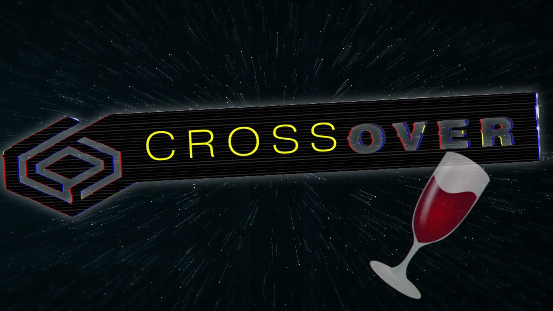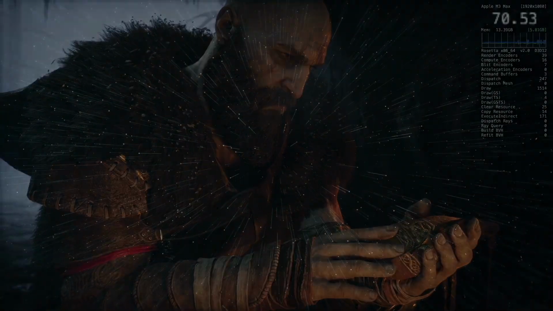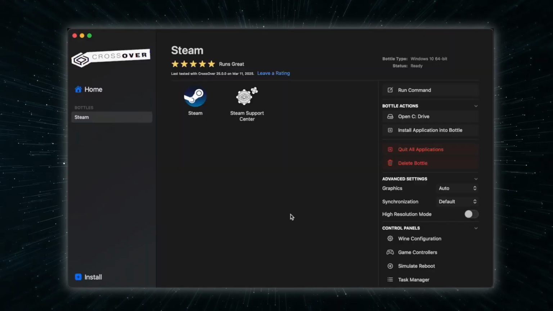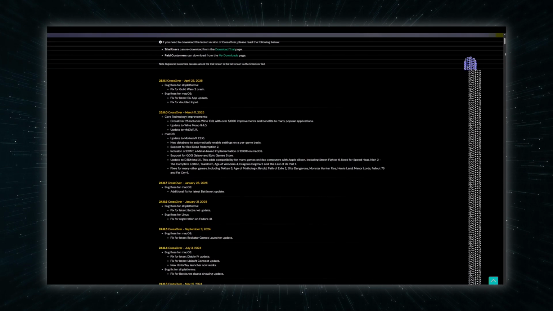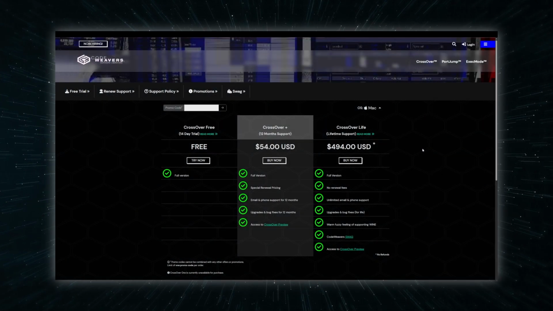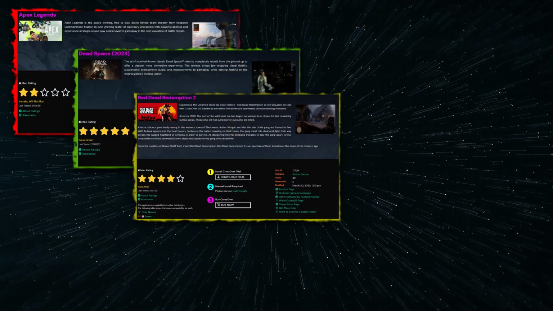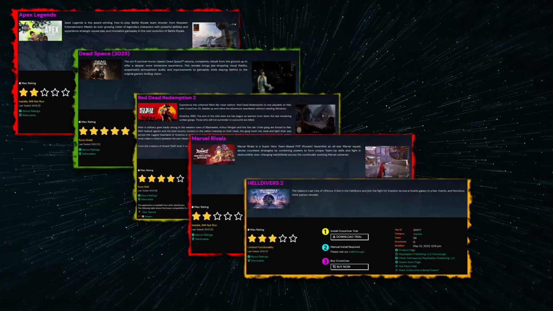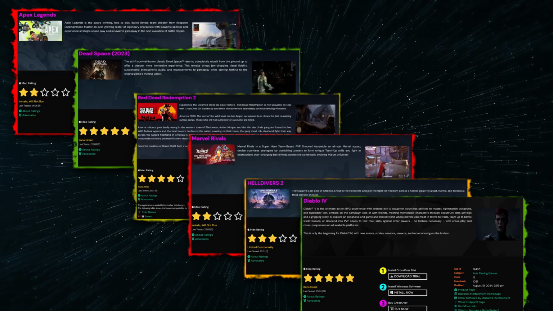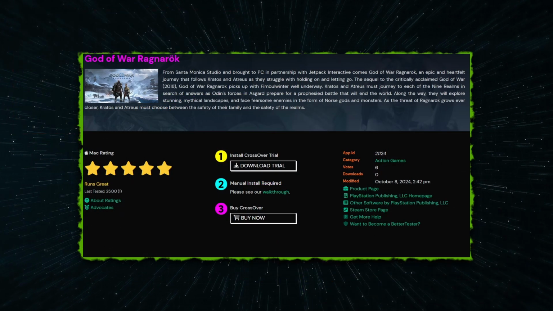CrossOver is the best-known wine-based compatibility layer app to let you run unsupported games locally on your Mac. Users prefer it because of its intuitive interface and frequent updates that keep it relevant and functional. But it's not free and it's not perfect. Depending on what game you want to run, you may get varying results and some titles won't run at all. Yet it's still arguably the most effective local play method, so we can safely recommend it.